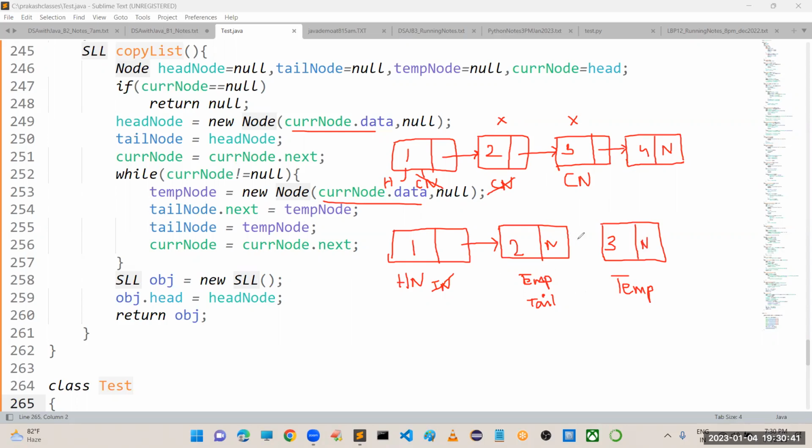This is the tail node. Its next field will become this temp, so that this link will be gone. Now tail node will become temp, so that this will be gone. Next, current node will become current node's next. Next, is current node not equal to null? No, it is not equal.